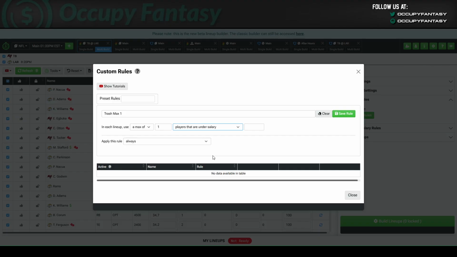In this case, I'm going to do ownership. Trash plays are low owned. So players max one that are under ownership. Normally, you'll look at the slate and pick the right number for this specific slate, but I'll just use 5 for the sake of an example.